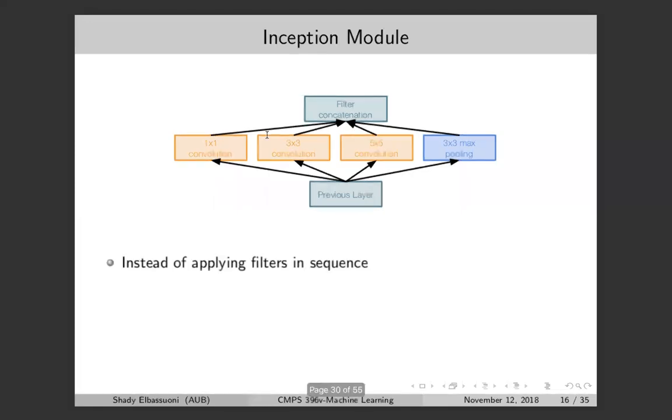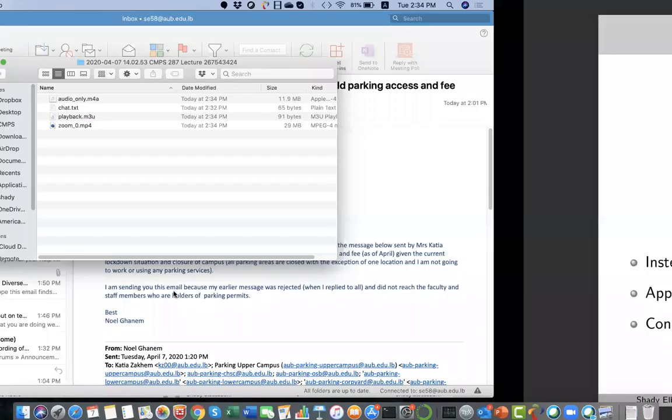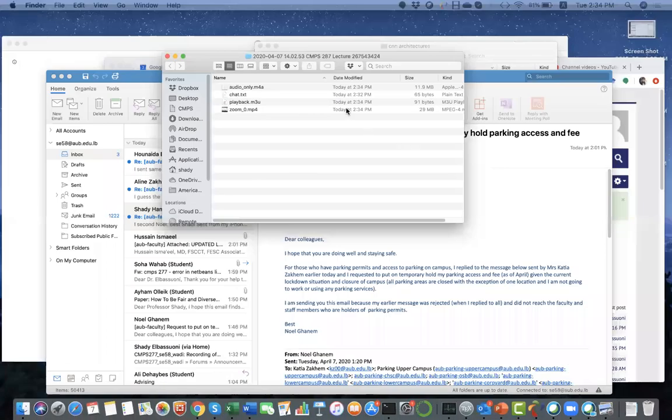So let's see how this looks. Instead of applying filters in sequence, you apply them in parallel and concatenate the outputs.